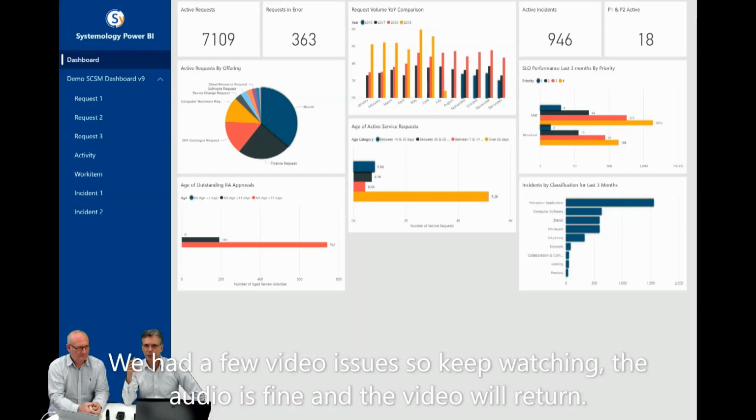The left-hand side is all about requests. We can see that we've got 7,000 plus requests that are currently active, and 363 that are in error. The pie chart is showing us how much of the service catalogue is being used. You'll see that a large part of that chart, about 40% or 50%, is blank. That means those blank request offerings are being generated either through email or through the console from analysts creating those. So about 60% of the active requests are coming through the service catalogue.